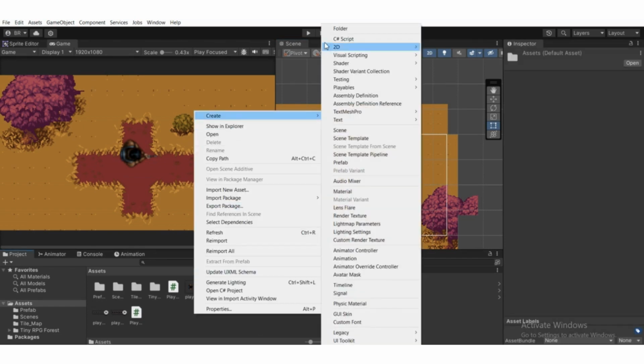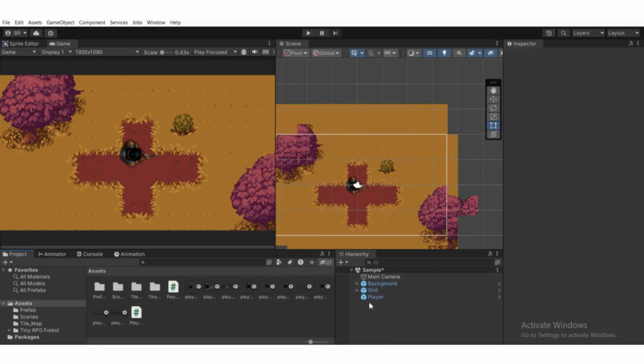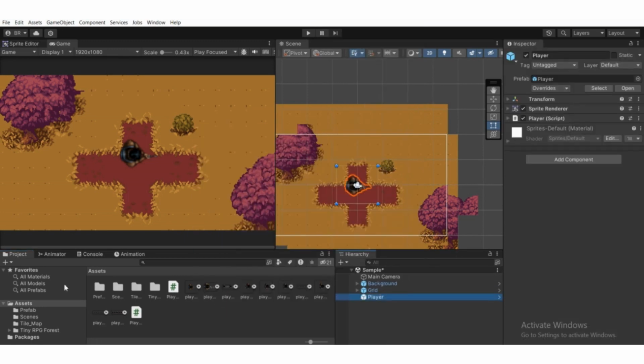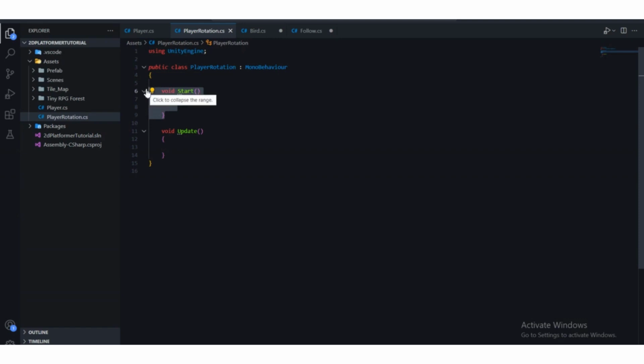So what we're gonna do is create a separate script to make things simple. Go to assets, right click, create C# script, and name it something like player rotation. Then select the player game object, drag that script into the add component section of the player game object, and double click it to open up in Visual Studio. We're gonna get rid of this start function, we don't need that, and we're gonna use this update function.